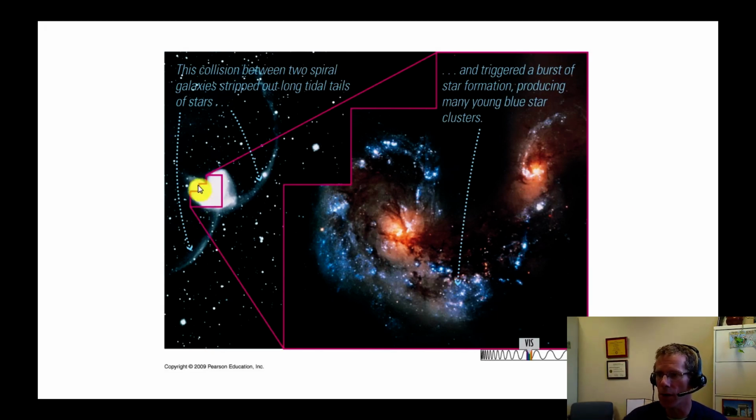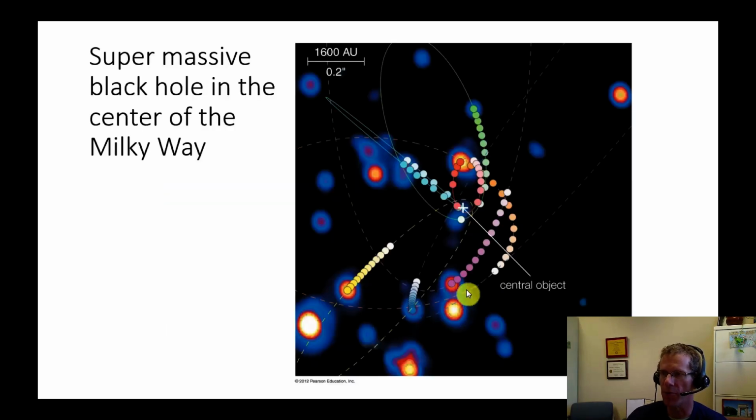So two spiral galaxies collided, and then here are the arms that are shooting out. And in this collision region, notice there are lots of these blue regions, so new stars have been forming.